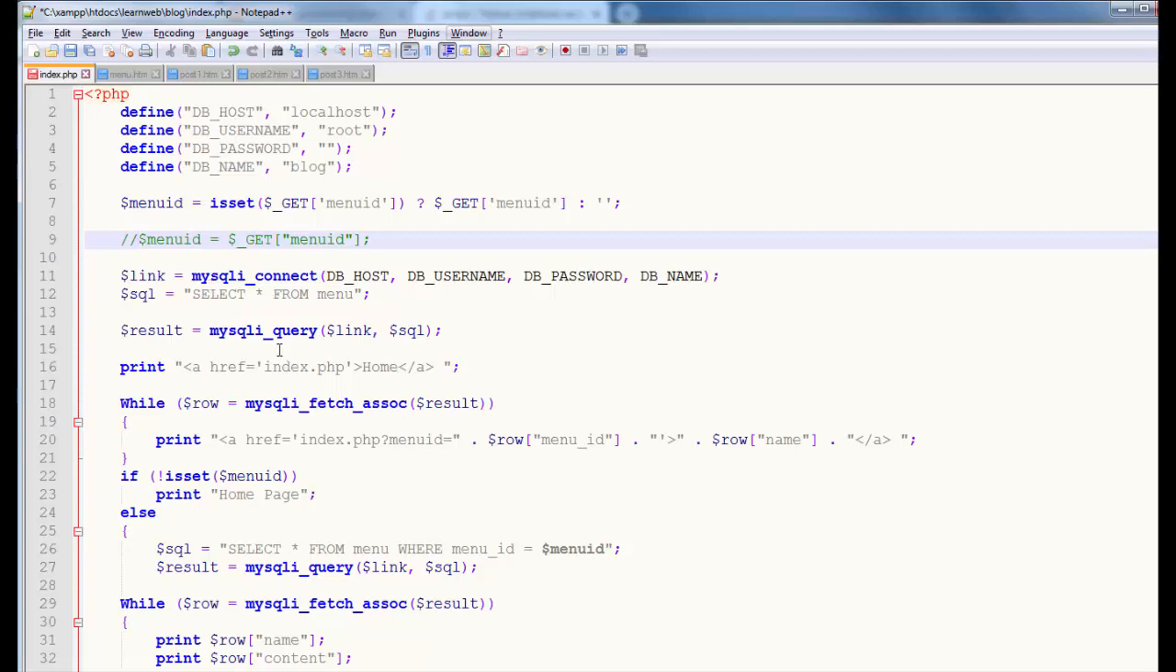And now we have this situation. $menuID equal, I set, $_GET in square brackets menuID, question mark, $_GET in square brackets in quotes menuID, colon, and it means empty, nothing. It is two single quotes in between, empty, and save it.